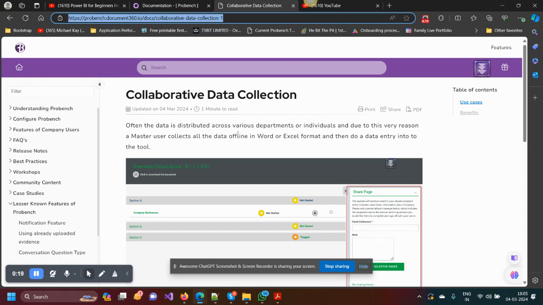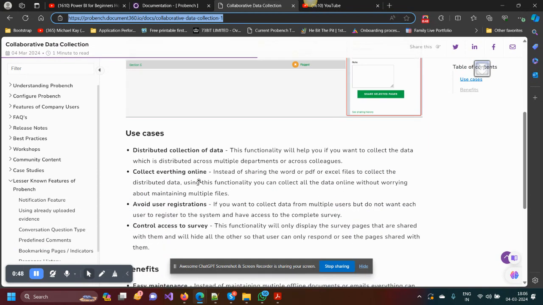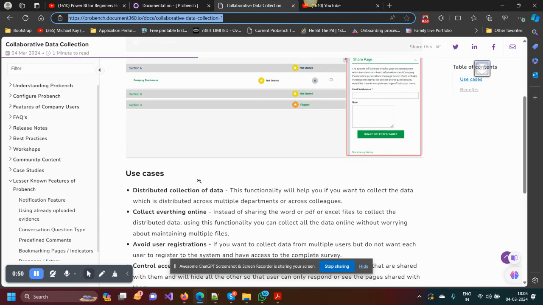As mentioned, often the data is distributed across various departments, right? Normally data has to be collected from various colleagues across departments. We normally use Word, Excel, PDF documents to share with them and collect the data. So instead, we can use the share page feature where we can collect the data from each of our colleagues.